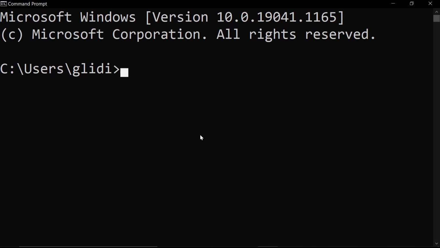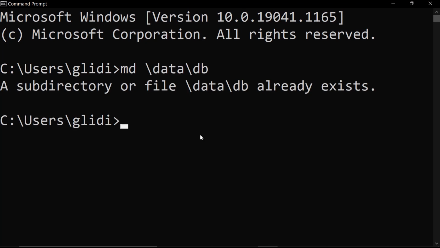Here we're going to create the directory or folder where Mongo will store its files. So we're going to call md, lowercase here, and we're going to call \data\db. You might get the message that the directory already exists. That's because I already have MongoDB. Otherwise, your folders will have this created. So wherever you are currently, here currently I'm inside of just my user account, Glitty. I've now created \data\db. This is the default location where MongoDB will store all of its files.